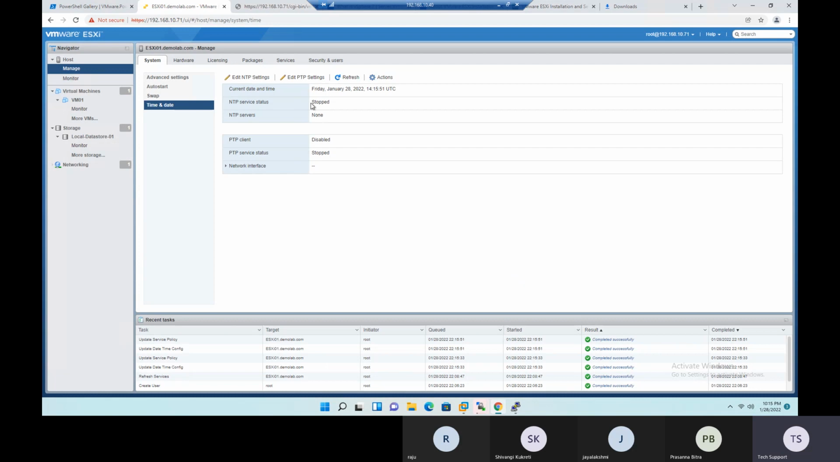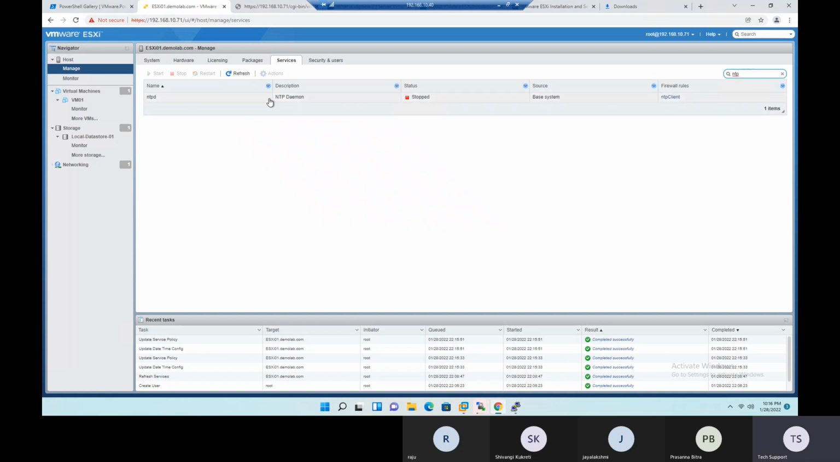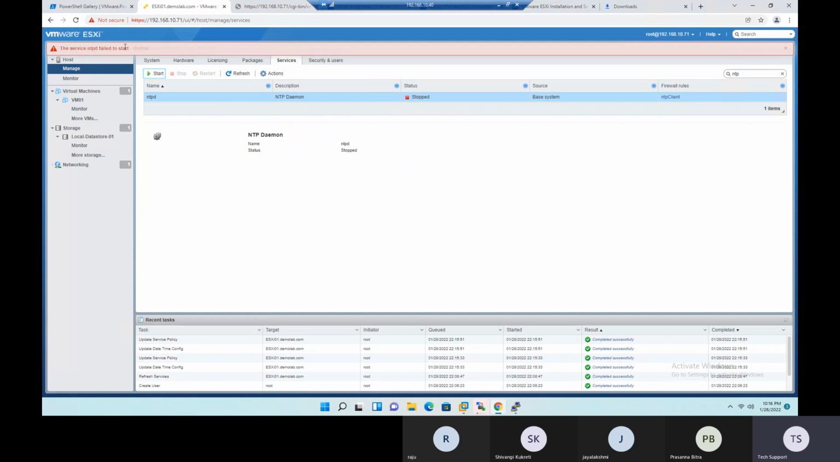If the service is still not started, the service name is NTP service status. So go to the services tab and search for NTP. There is an NTP service, also called a daemon. Select NTP here and just start. The NTP service failed to start. Why did it fail? It is failing because there is no NTP server in our infrastructure. So during the vCenter time, I will configure NTP as well, and at that time we will start the service. But this is the option to start the NTP service.